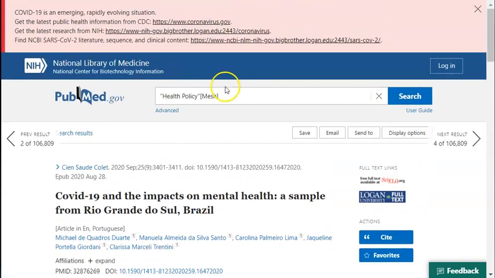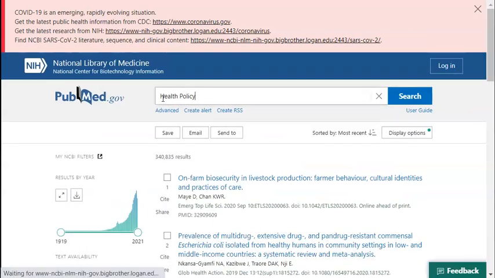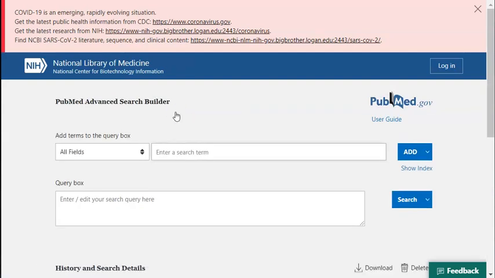Now, it seems simple that you would just search on Medical Subject Headings, but like I said before, not everything is indexed with this controlled vocabulary, so I mostly use it to get an idea of what the terms are, and then I'll search them as keywords. And the way you do that is you can take off this MeSH and just put health policy in there by itself.